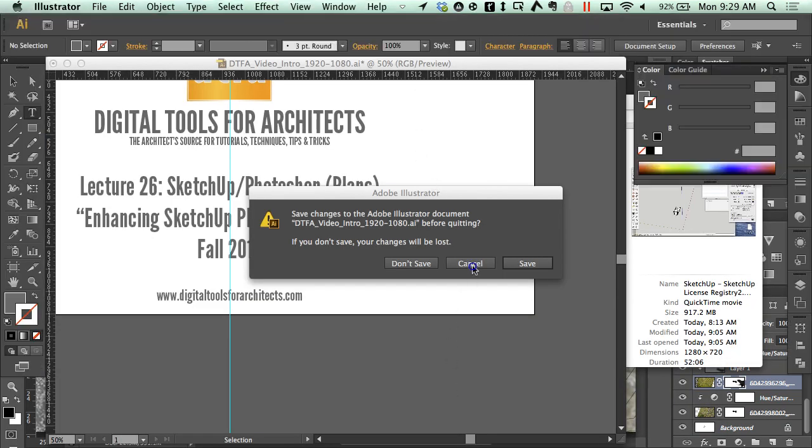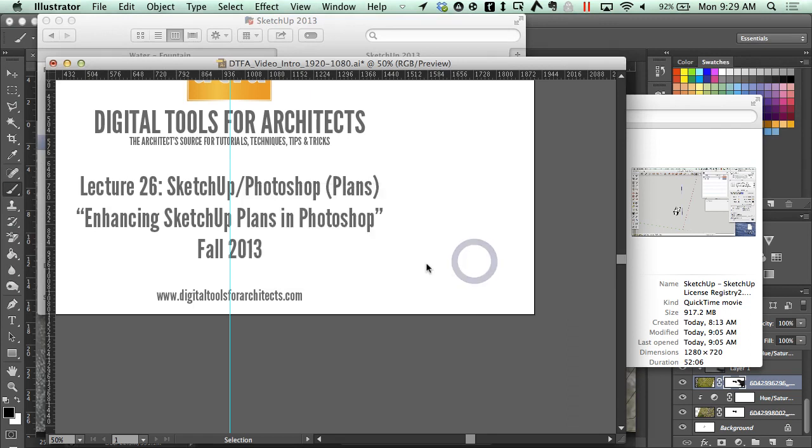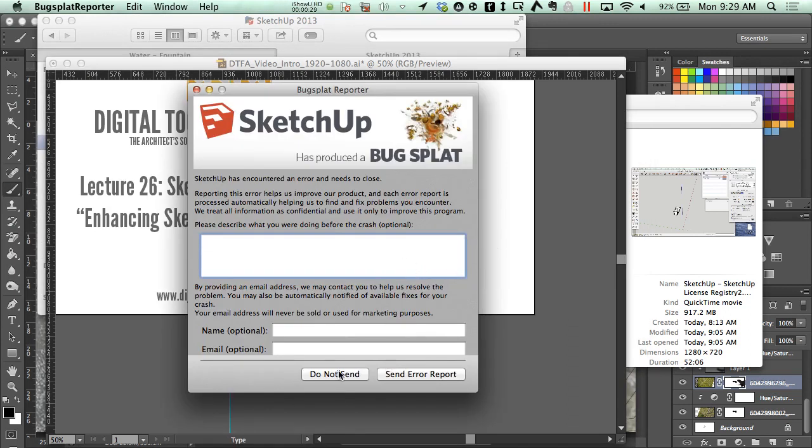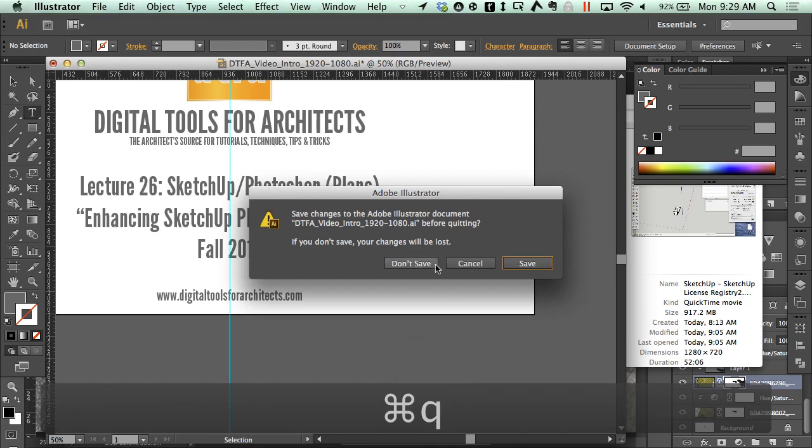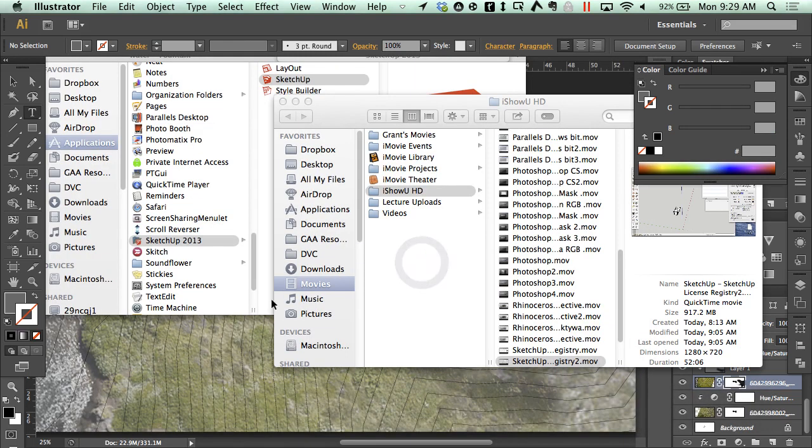And apparently SketchUp crashed on me, so we'll try this one again. Perhaps I should get rid of a few things that are open right now.